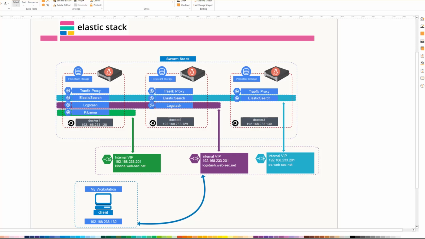Hi, my name's Tim Rice, and I have a few folks that asked me online how to set up an Elastic Stack on a Docker Swarm environment. So I thought I'd take a few minutes and show how I was able to accomplish it, and hopefully this helps you out.